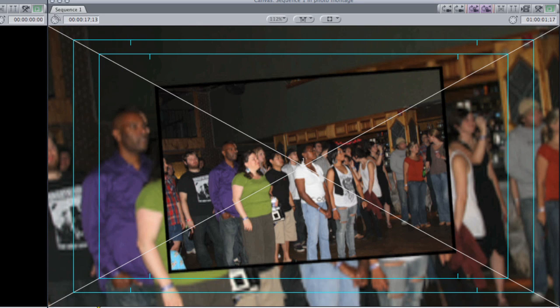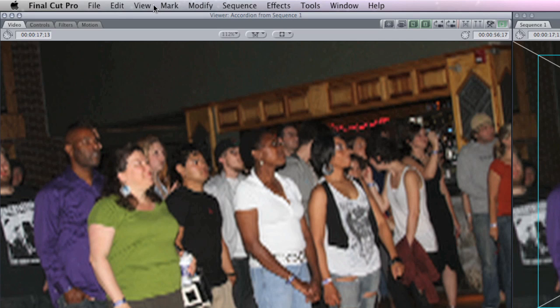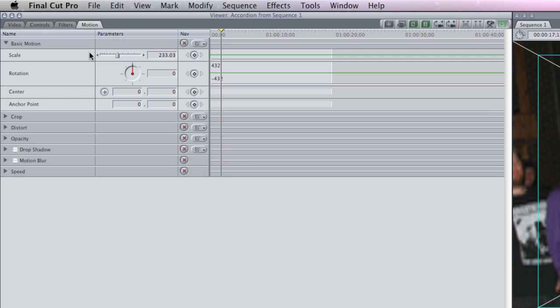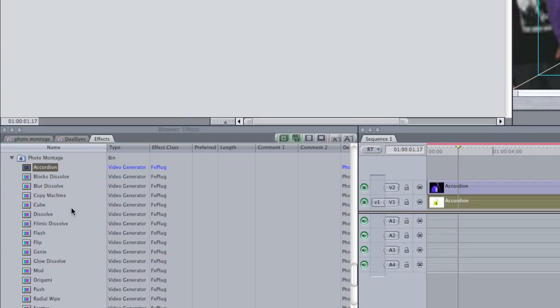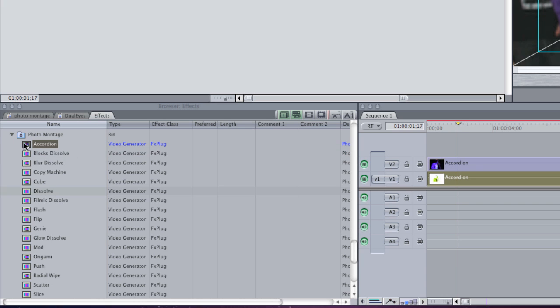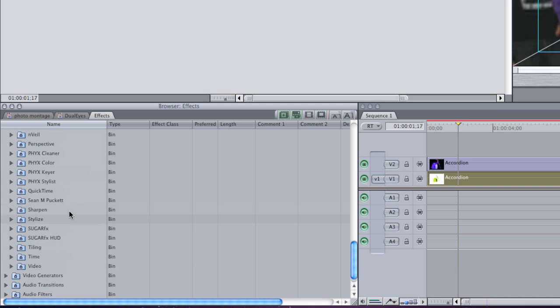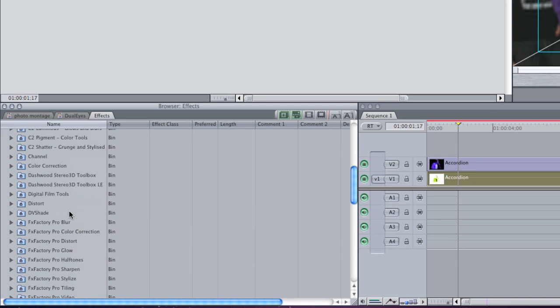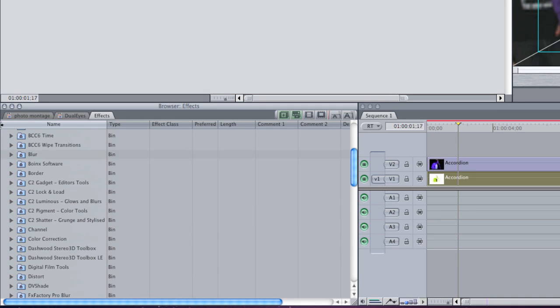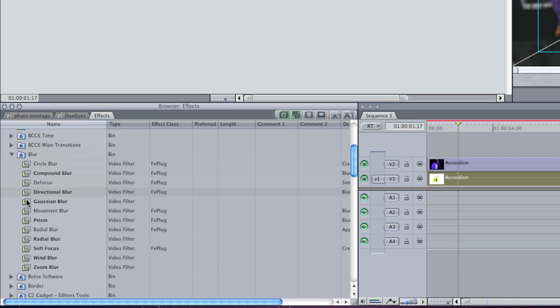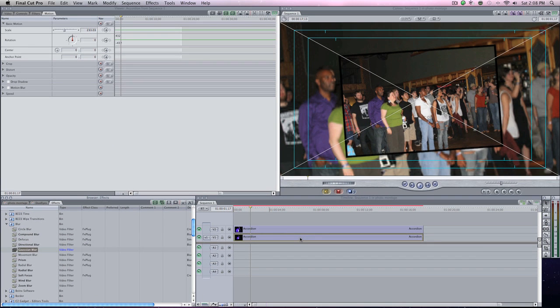Now what I just did was I double clicked on here, went into the motion tab and scaled it all the way up. Now what I'm going to do, you're like, that still looks awful, Andy. Why would you do that? Because be patient, my friends. Now I'm going to go into my filters. I'm going to go into blur, and I'm going to grab a Gaussian blur, and I'm going to drop it on the accordion underneath it. Now it puts a little blur on there, so you got a little depth of field.